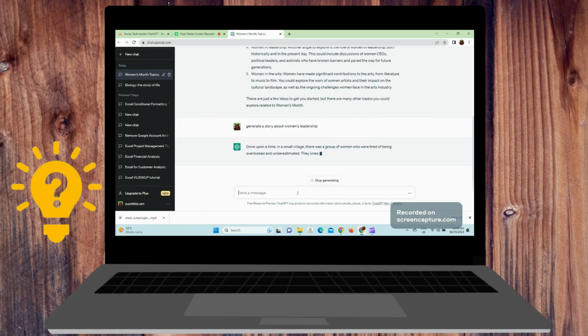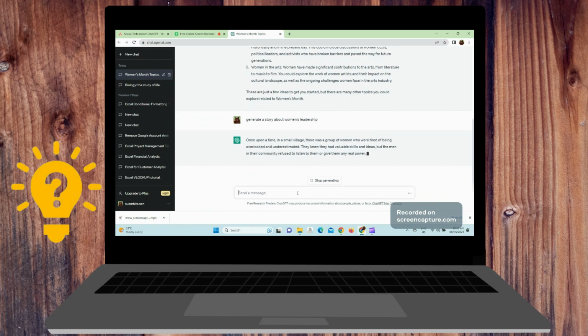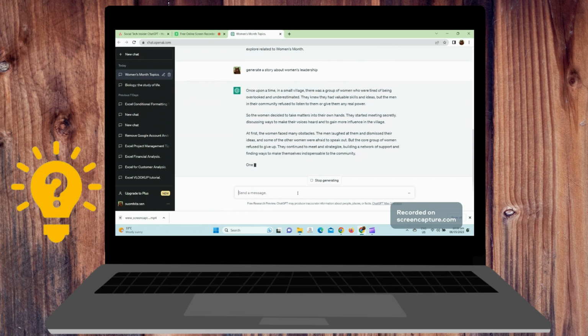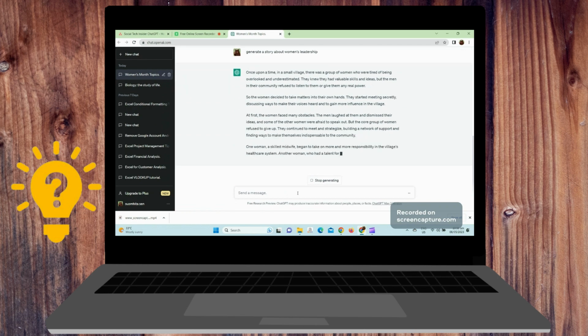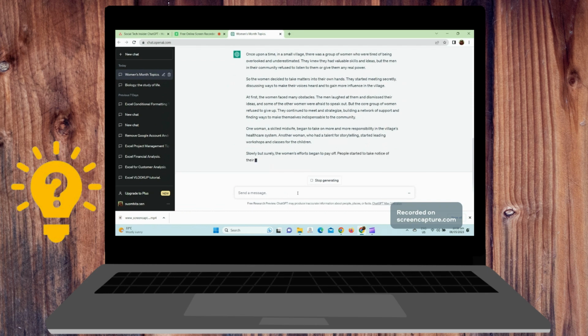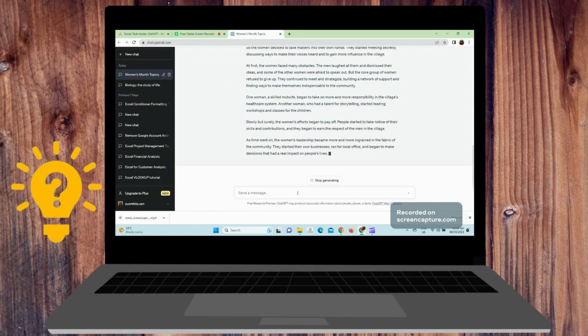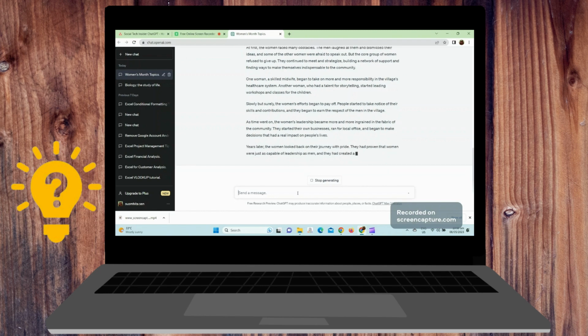Explore different responses. As you interact with ChatGPT, be sure to explore different responses and ideas it generates. Don't be afraid to experiment and try out different prompts or questions to see what kind of responses you get.